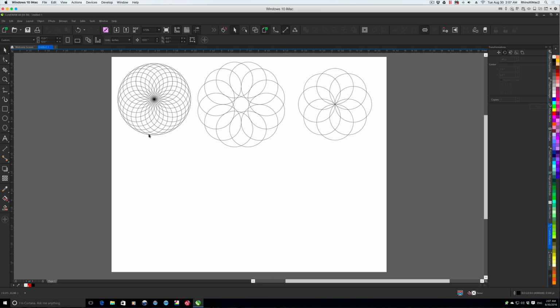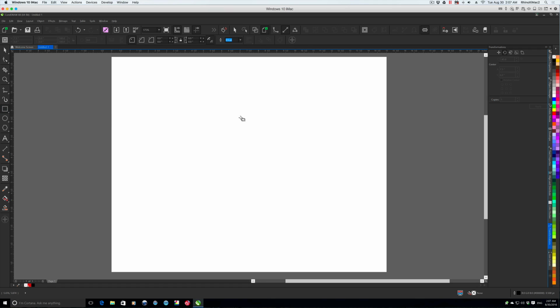And again, you could create these to use as textures or watermarks or something in backgrounds. You could use these as design elements. Just all kinds of different things you could do with these. The next one we'll do is the square.